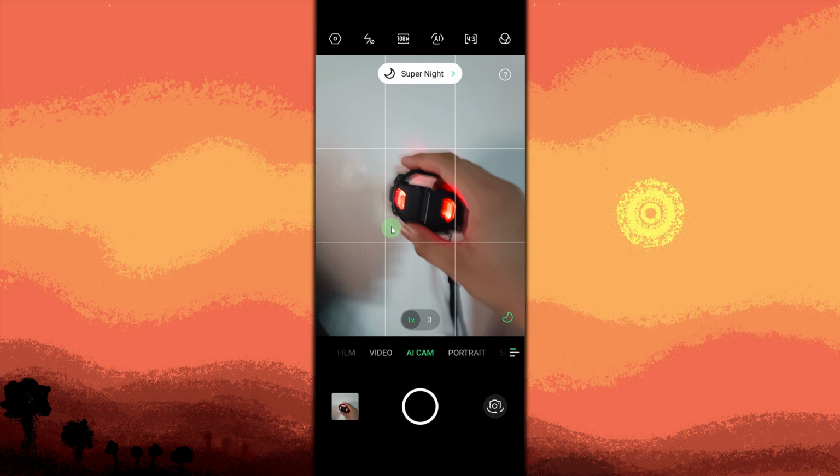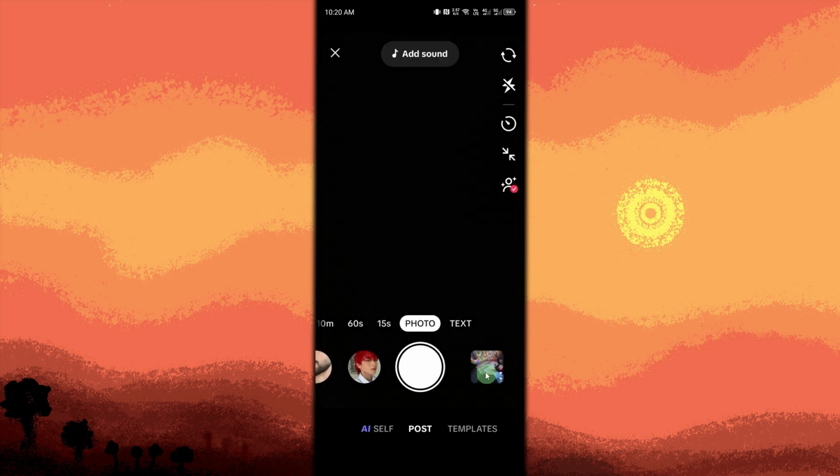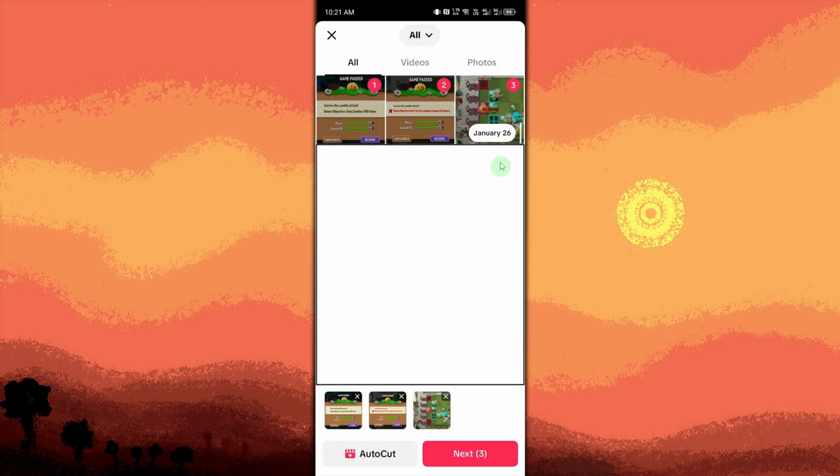Open TikTok and start creating. Tap the plus button at the bottom center and choose Upload to add clips from your gallery. Select multiple clips. Choose the clips you want to include by tapping on them in your gallery. You can choose multiple videos or images.